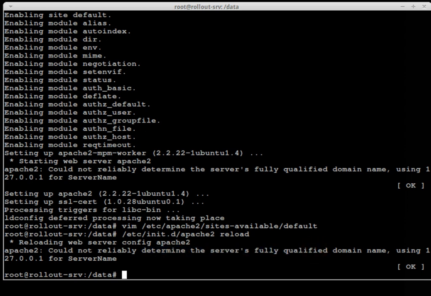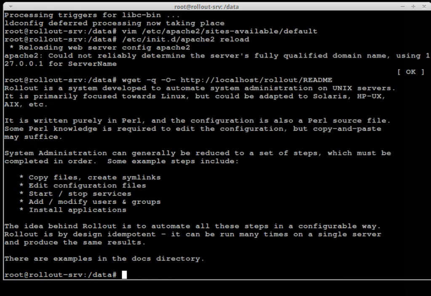The status returned from reloading the web server should be OK. And if so, then we can test rollout now. In order to test the web server's configuration, we can simply use wget on the README file located in the rollout directory. And here we have the README. So we have successfully configured Apache to serve rollout contents.